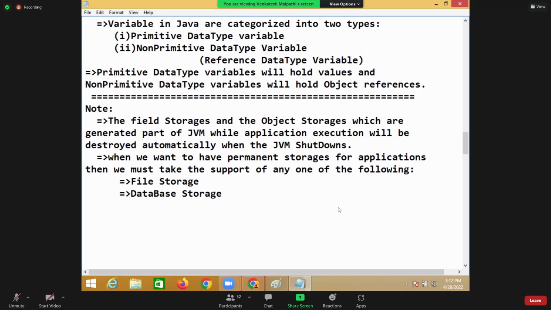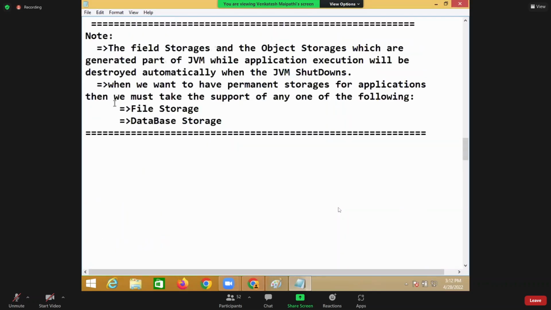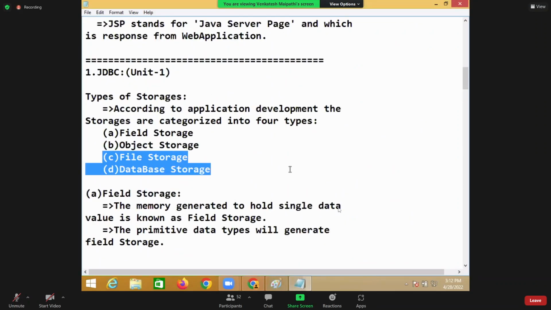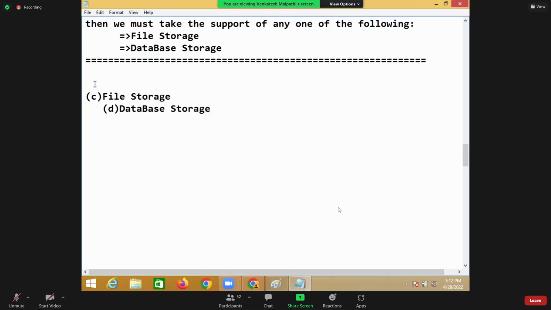Why are we taking the support of databases? Let us first discuss file storage and write its disadvantages, and then enter into database. Now comes file storage. So we enter into file storage.